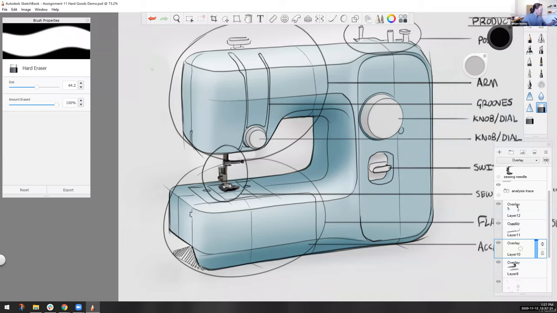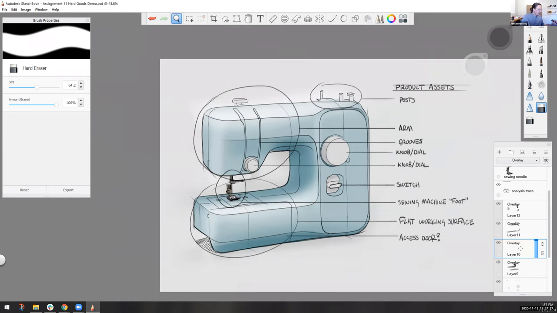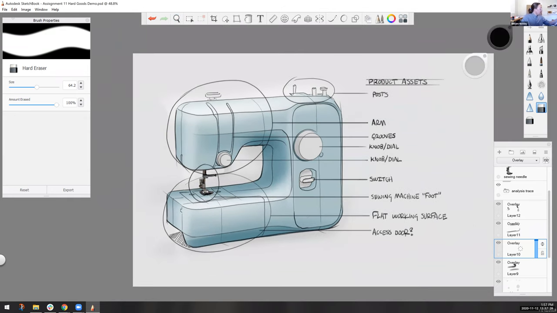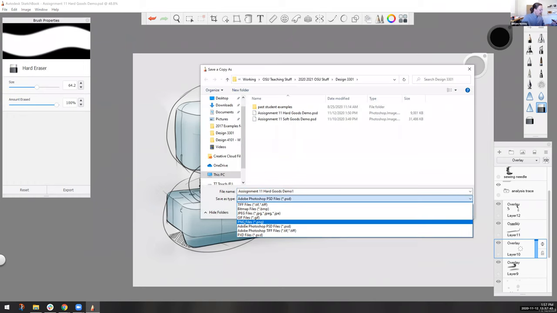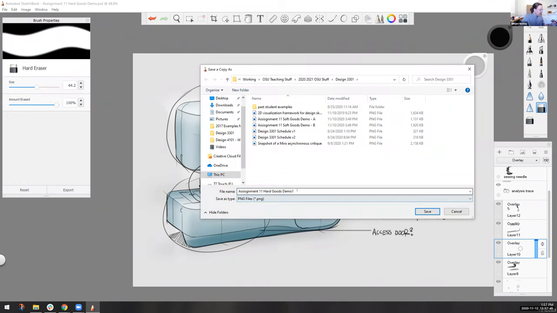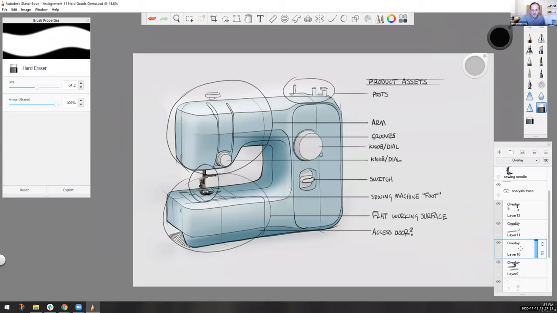Seeing some overspray over here too. Anyway, you know what? I don't need to mess around with that right now. So I'm going to save a copy of this as a PNG, and this is my analysis page. So there we go. And then we can move on to the next part of this assignment.